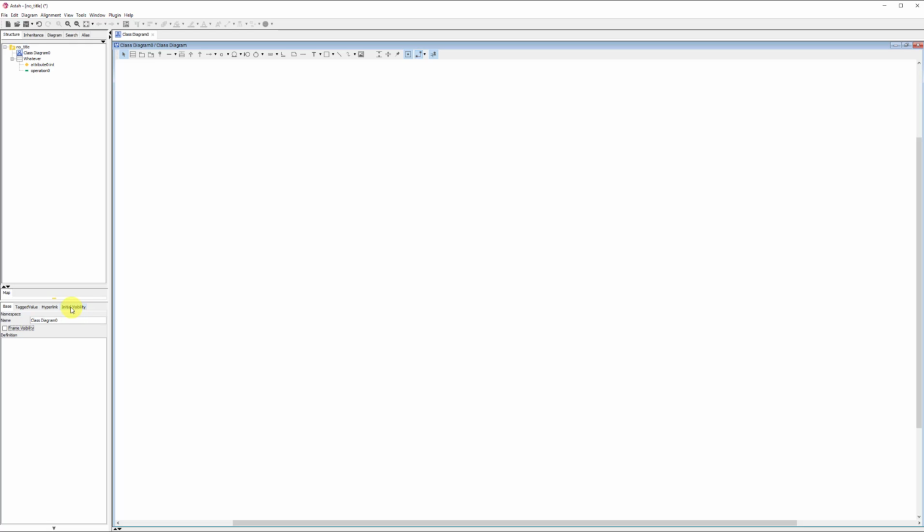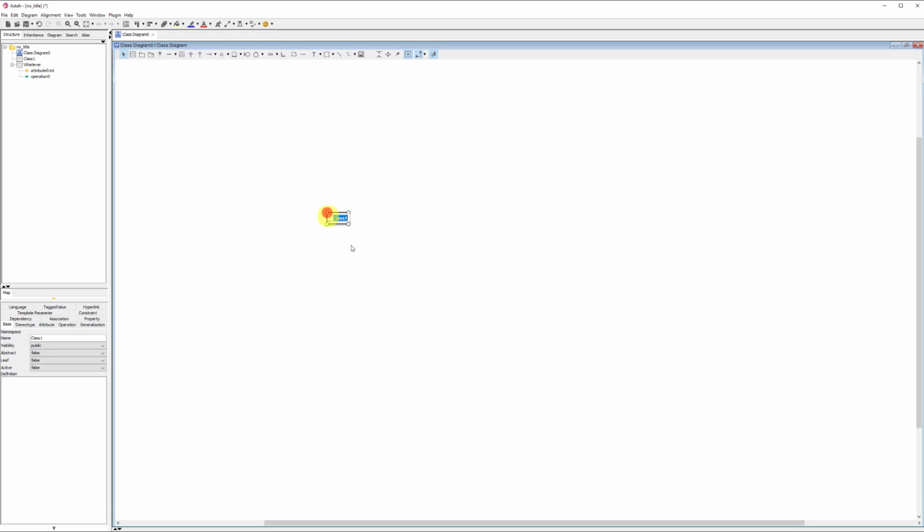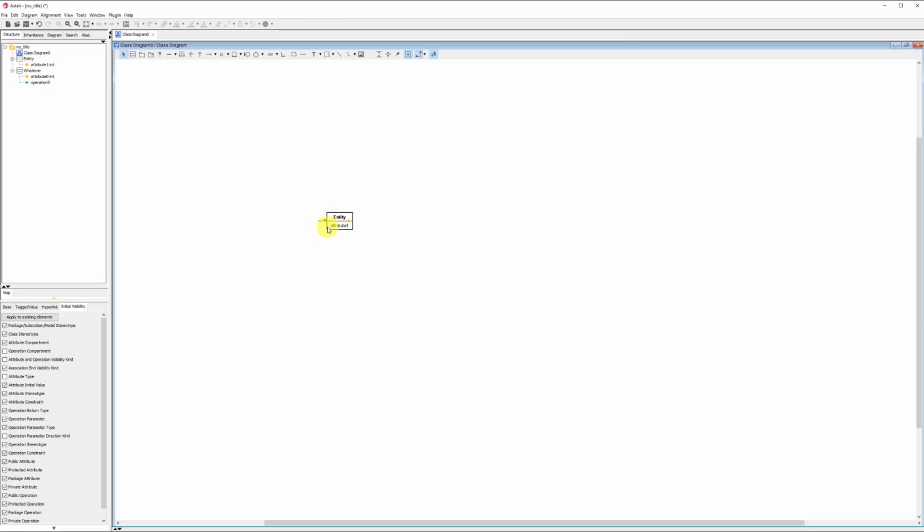Under initial visibility, I say I don't want the operations compartment. I don't want the attribute and operation visibility kind. That's the plus minus thing. And I don't want the attribute type. That's the string, int, boolean kind of thing. So that means if I make a new class or entity, I don't have the methods. I can still put in the same information, but it's just hidden. There's no plus minus, there's no type here. So this is what we want to see, or not see.